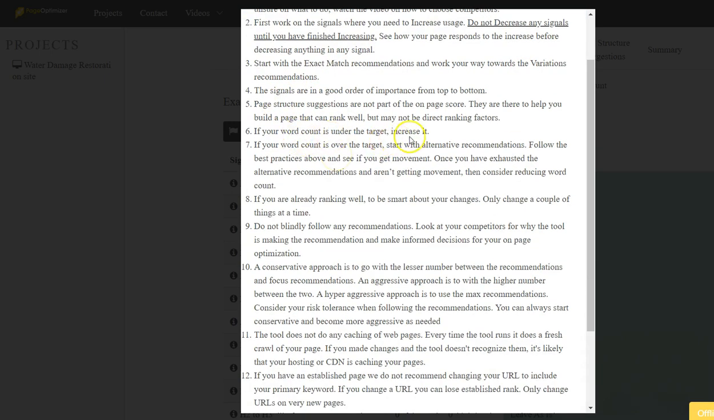If your word count is under target, increase it. So this is a general rule in SEO these days. People say that, oh, the page with the most content wins. That's a bit of an exaggeration. However, you typically want to be a little bit over the target rather than under for word count.